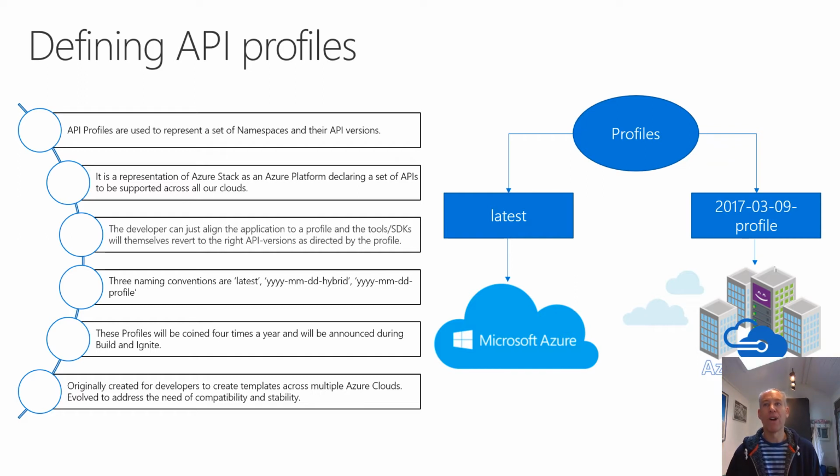So there are a number of shorthand ways to select and identify which profile you're going to use. There's always one called latest. So that's going to use the most recent version of the APIs that are available in Microsoft Azure. So your application may specify, hey, I just want to use the latest APIs, and hopefully they'll be backwards compatible and it'll continuously work over time, but able to take advantage of the latest features.